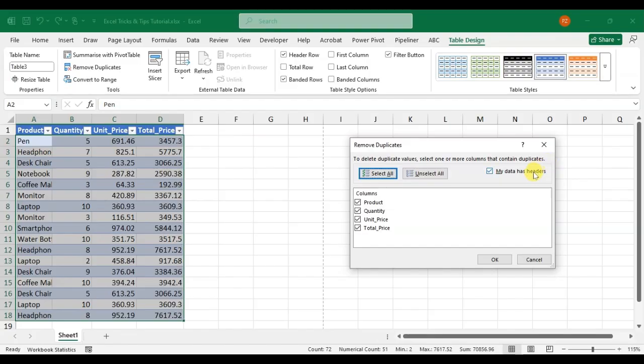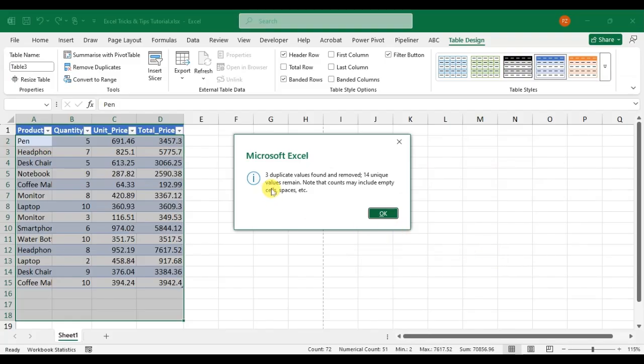Okay. And here you can see there are two options, select all and unselect all. If you click on the unselect all, you can select here the particular column, those who want to remove the duplicate values. If you want to remove the duplicate value from all columns, so you can click on the select all. Okay, after that, click on OK, and here you see the three duplicate values found and removed.